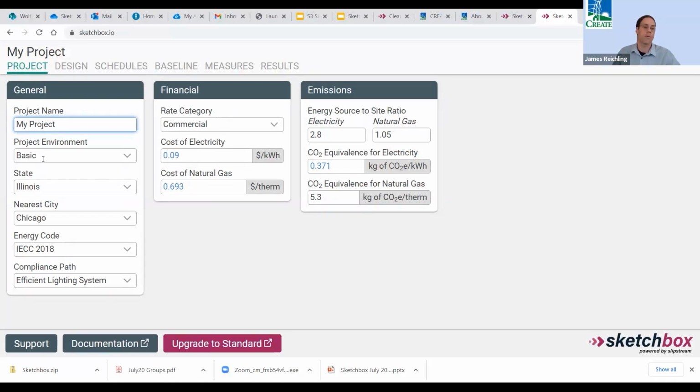You will notice right here that the default conditions are Chicago, Illinois, and we'll use those for some of our work today, but we'll also change and update them. The default is also the International Energy Conservation Code from 2018. I believe there now exists a 2021 code. That option is not available here in Sketchbox yet. I imagine it will be eventually.